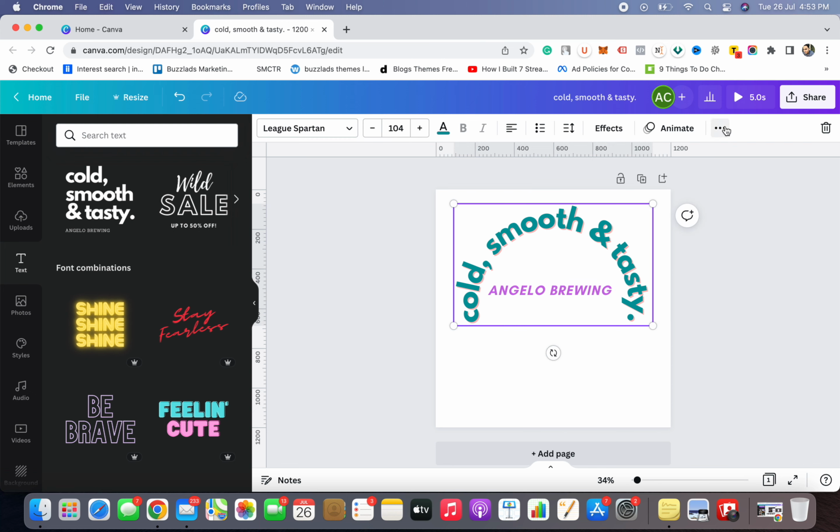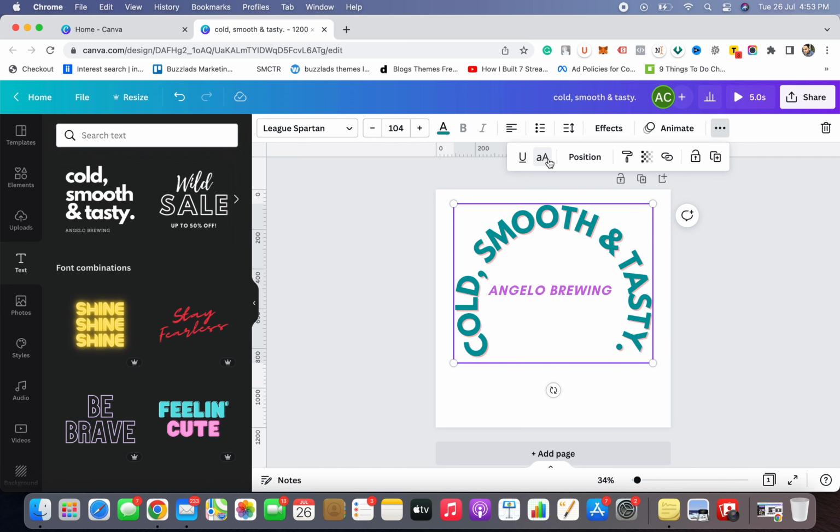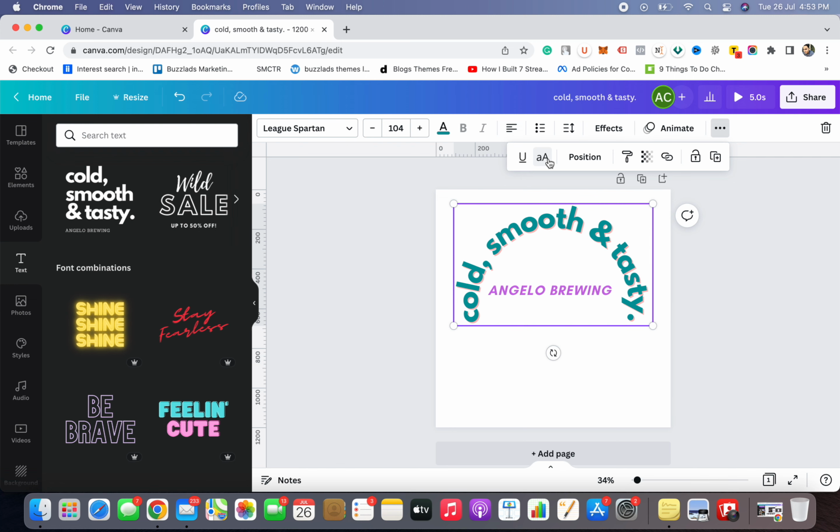So now again, here we have the underline option, you can have the underline or you can remove it. Here you can make it uppercase letters, you can make it small case letters, whatever you want.